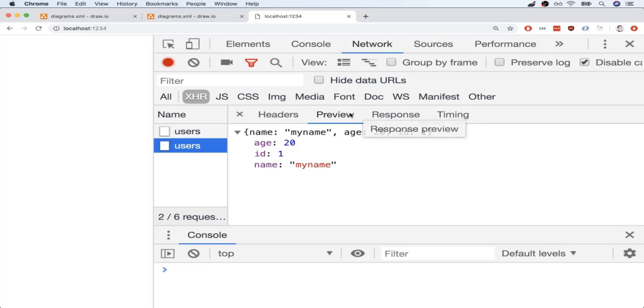So if we click on that, we'll see the response we got back from our server. So our server said, okay, it has created a new record that has an age of 20 and a name of my name. And then here's something really critical to notice. In the response that we got back from the server, our user that we created was assigned an ID of 1. So with JSON Server, anytime that we create a new record, it automatically will be assigned a unique ID.